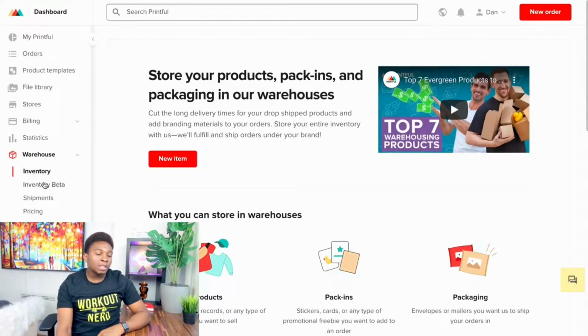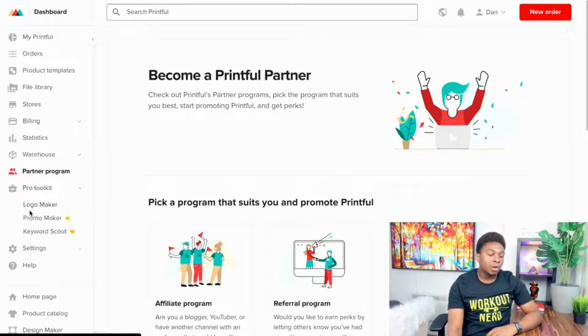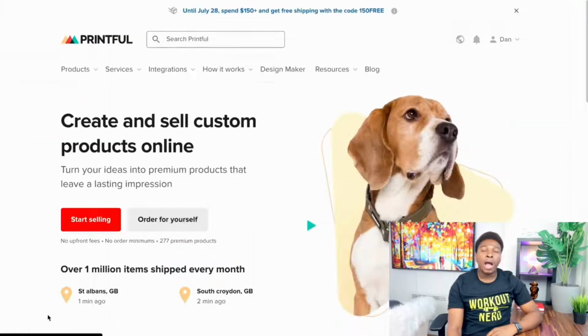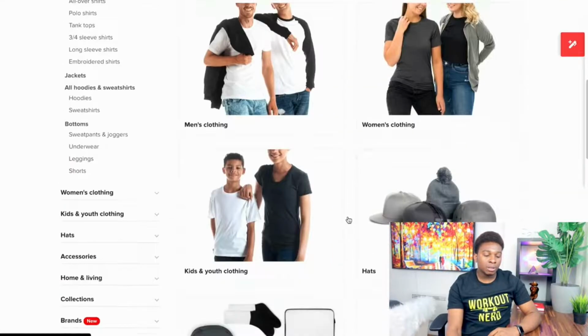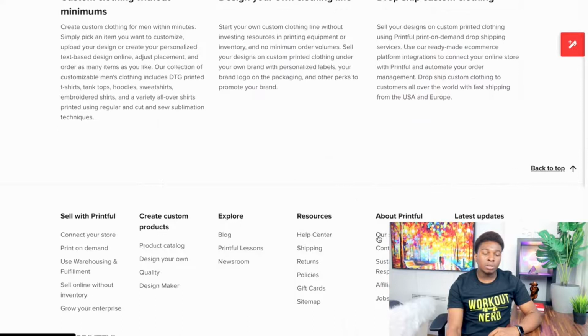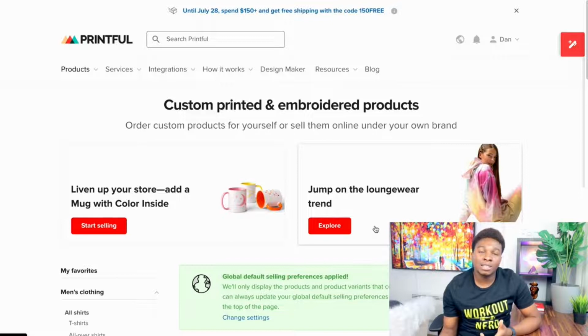Printful also offers inventory and warehousing options, if you have something to sell and you want to keep it in their warehouse. But this is not part of our print on demand business. Partner program: if you want to have an affiliate link with Printful, this is the partners program, and this is the pro toolkit that has the logo maker, the promo maker, and the keyword scout. And we equally have the settings if you want to adjust anything on your account. We also have the homepage and product catalog that exists on Printful. See, women's clothing, kids and youth, and several other options that exist here. To link your Printful store to Etsy is very simple, and you can start selling your t-shirt business today.